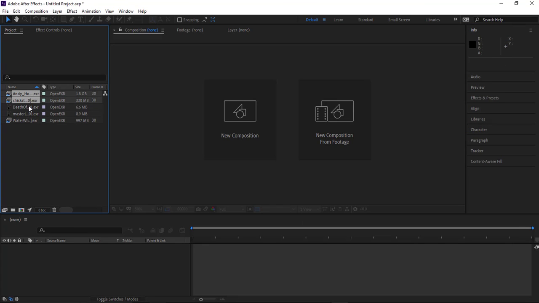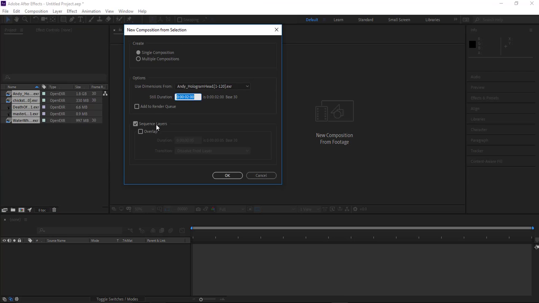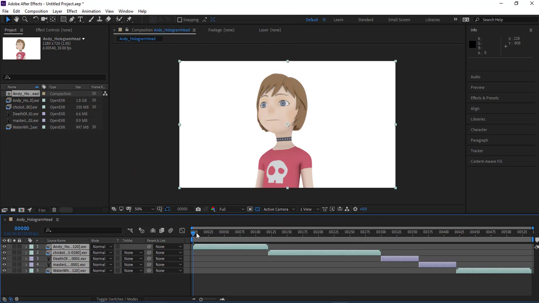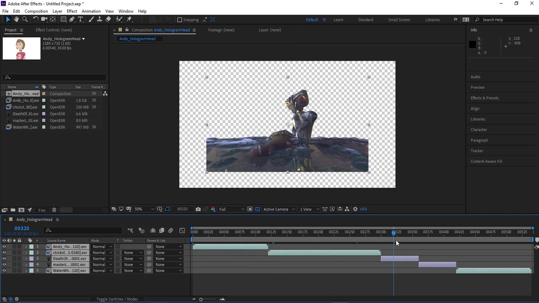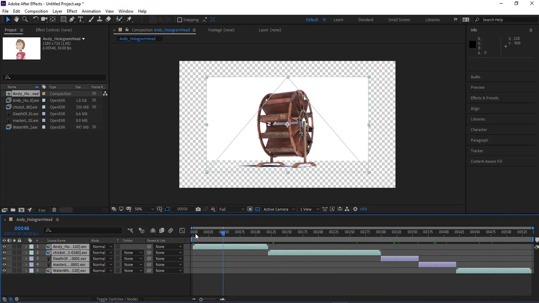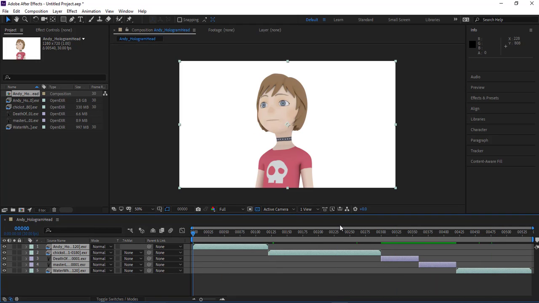And then you click on them in the order you want to see them. And then you drag them onto the new composition. And then this is the easy part. If you do it right, you make sure it says sequence layers, and you make sure your still duration is 2 seconds, and you hit OK. This will put them into the composition in the order that you selected them in. If you have a still, it lasts for 2 seconds.